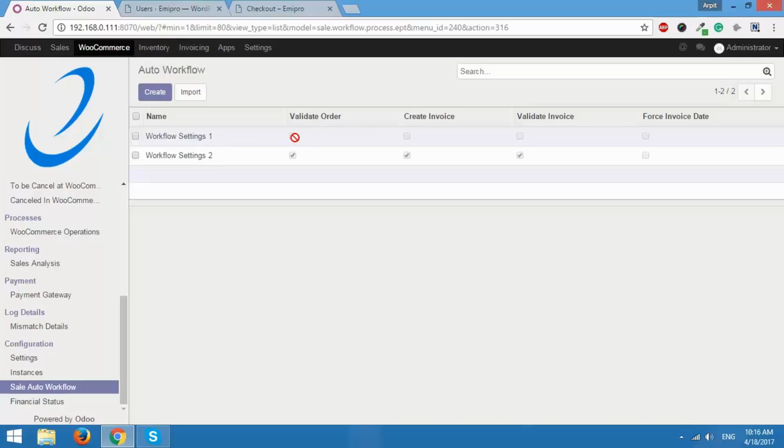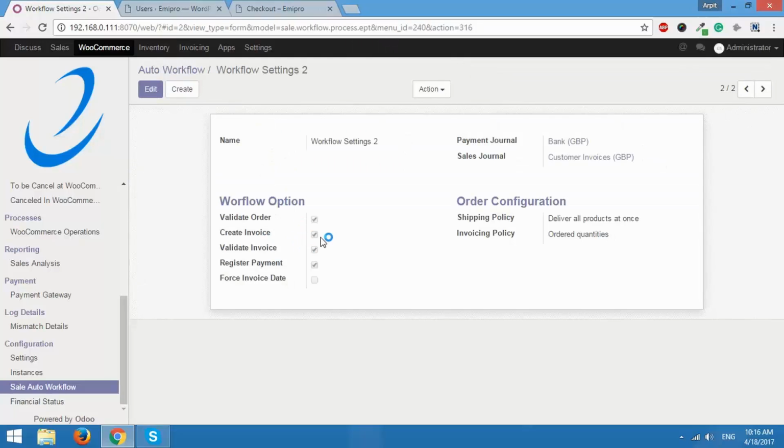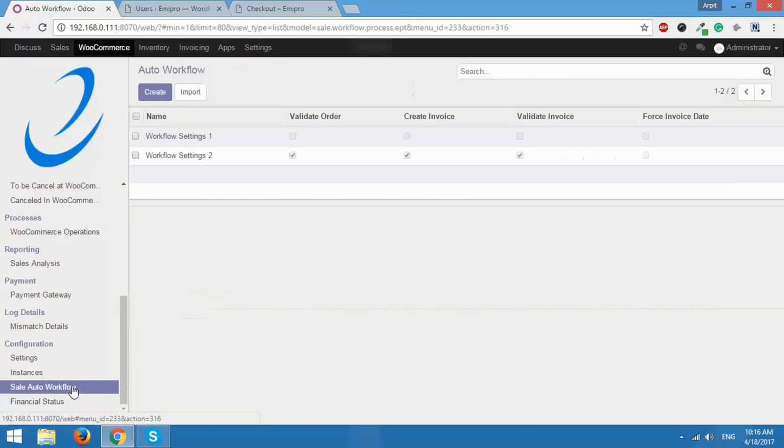The order will not be validated or an invoice will not be created and so on. But if the order is imported with workflow settings 2, the order will be automatically validated, an invoice will be generated, the invoice will be validated, and the payment will be registered as well. So that's the configuration for workflow settings 1 and workflow settings 2.